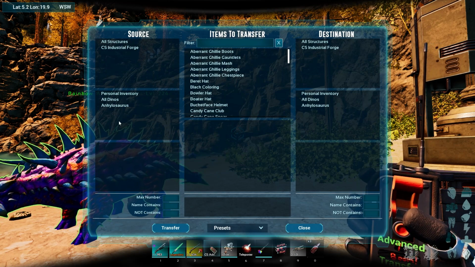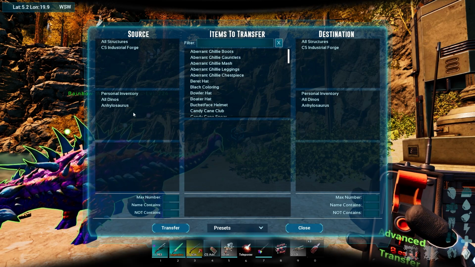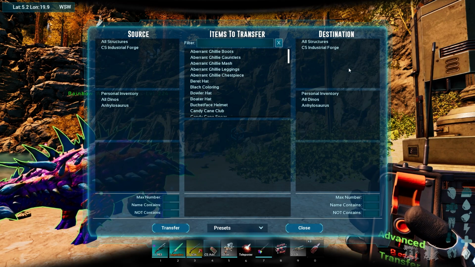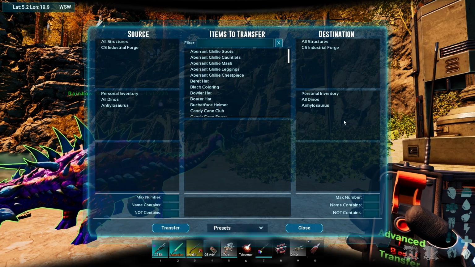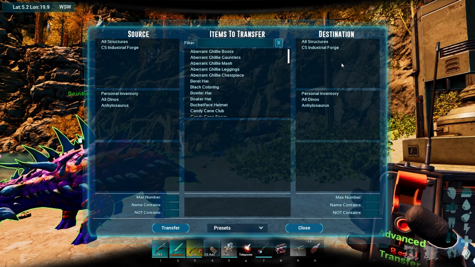Here you will have all of the dinos that you have outside, not in cryo. So just so you know, also in destination, here you will have all the structures and all the dinos of your base. Just so you know, you will have to scroll down.